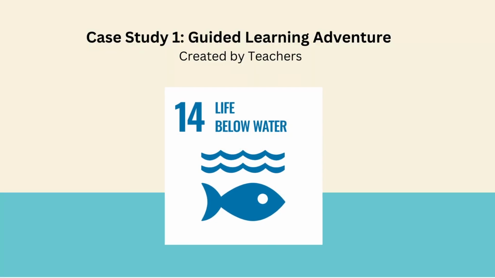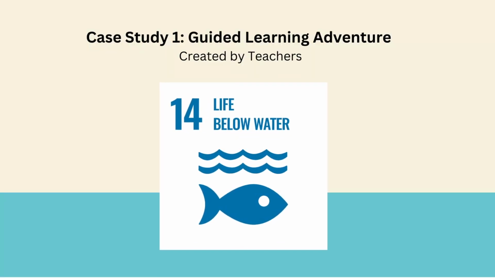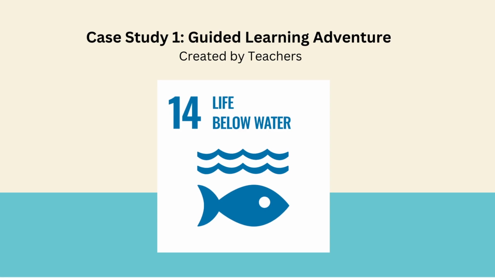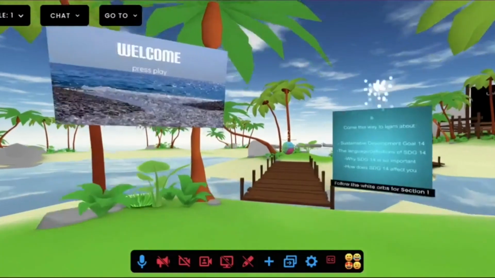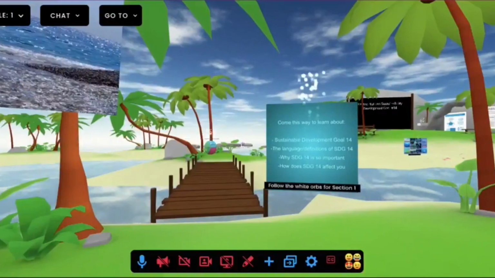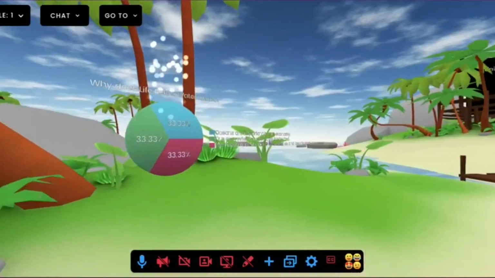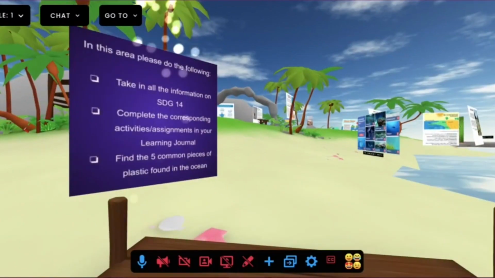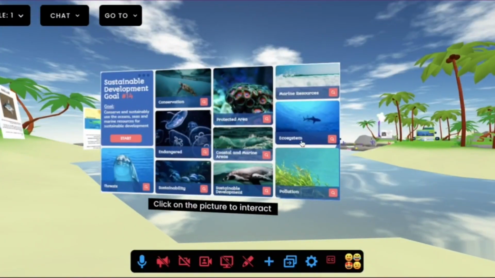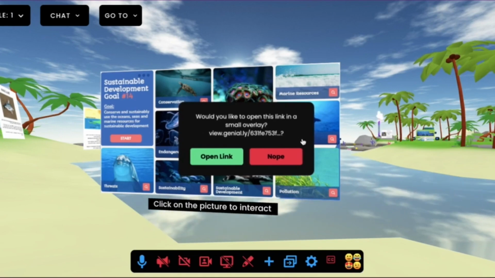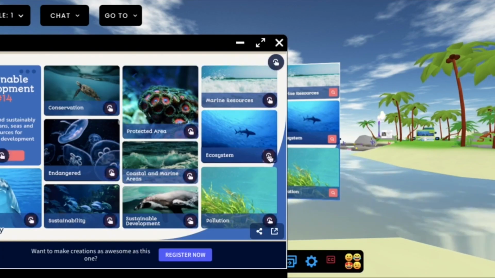The first case study is an example of a guided learning adventure designed by teachers for students to immerse themselves in an environment far removed from their prairie surroundings to gain knowledge surrounding SDG 14, life below water. The Frame VR builds on research that evidences the impact of virtual reality on teaching ocean acidification, learning ocean conservation, and environmental sustainability.